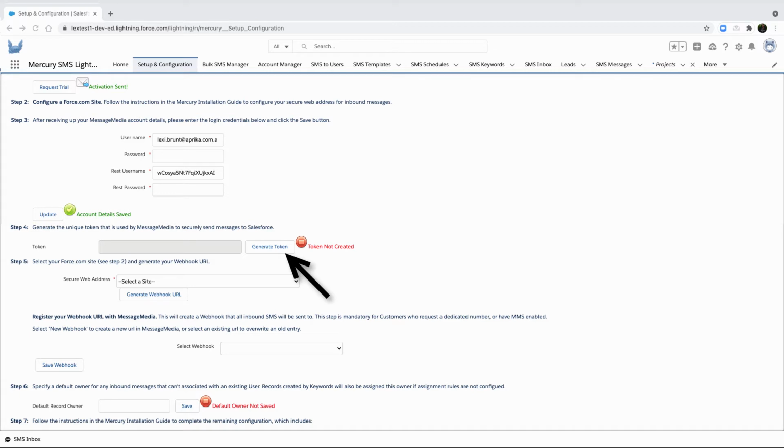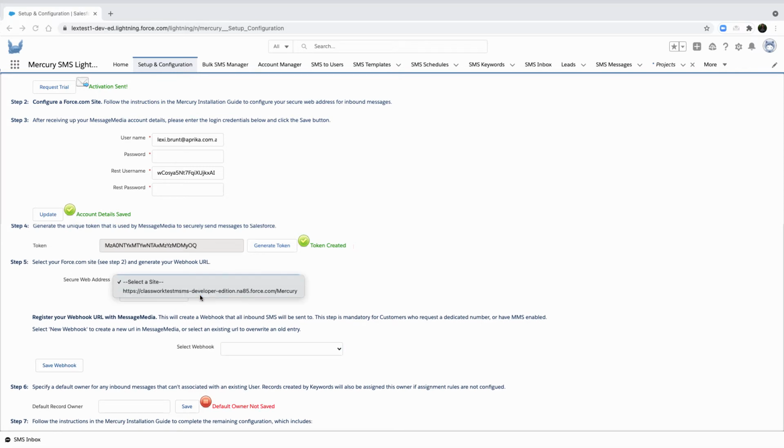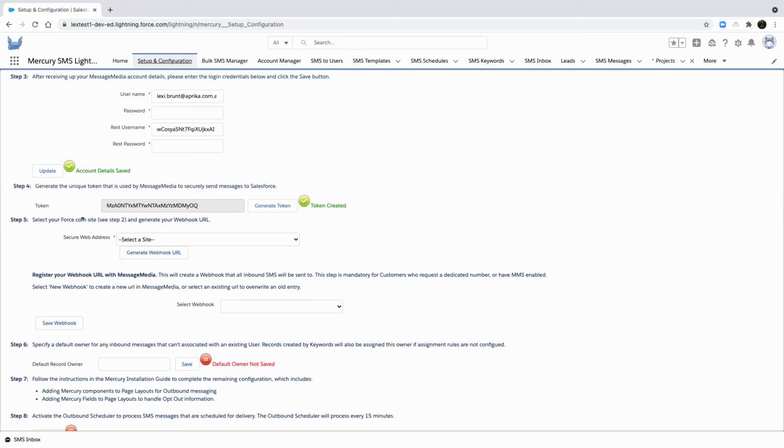Step 4, you will need to generate a token. In step 5, we'll generate a webhook URL. This step is required so that inbound SMS and MMS messages are processed. From the secure web address pick list, select the force.com site that was created in step 2. Then generate a webhook URL.